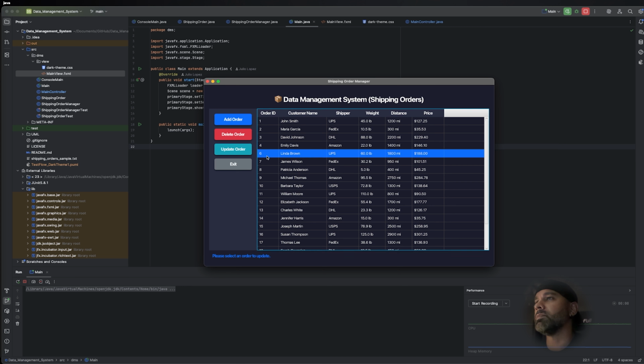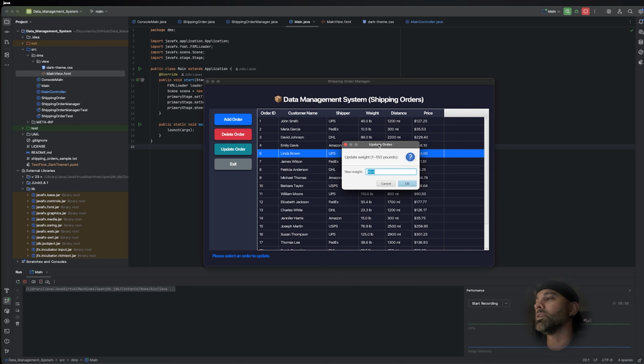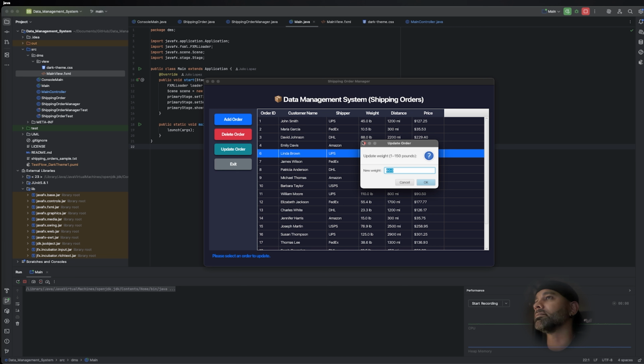You can see the gap here between 4 and 6. There's no order ID 5 because we just deleted it. So let's update this order and see what happens. Right here we're only prompted to update the weight and distance, since if we want to update everything we just delete it and redo it again. But there you go. Let's put in wrong data to see if we get the same validation as when we try to add an order manually.